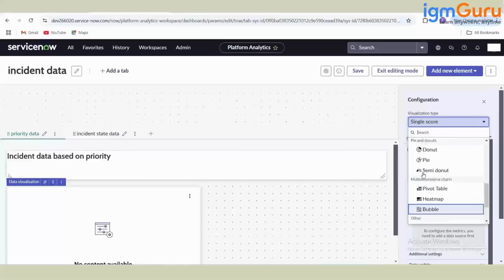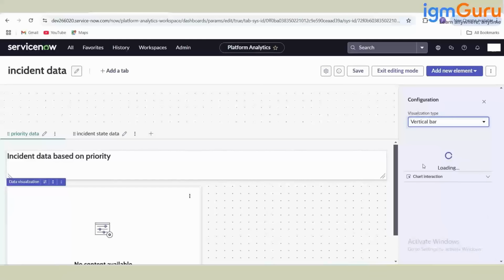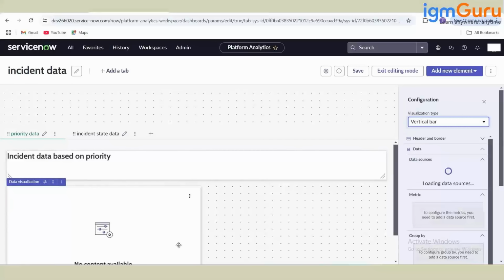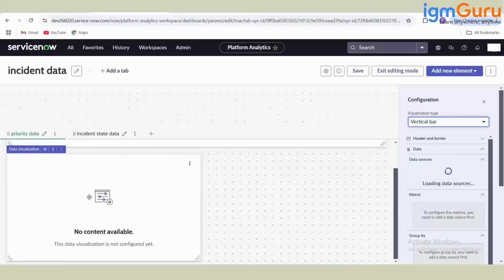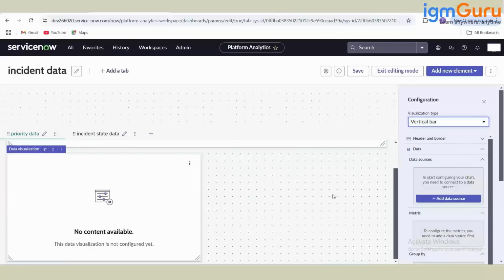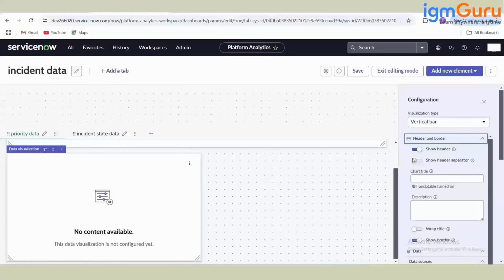But for now, let's take the vertical bars. So here it's going to represent a vertical bar chart for us. Now let's talk about the header and other things also.